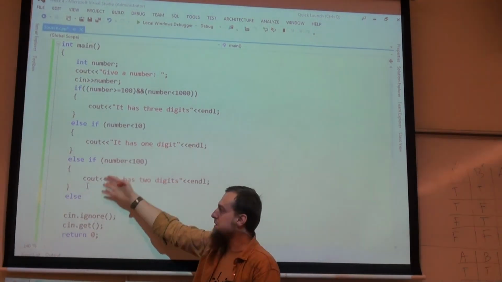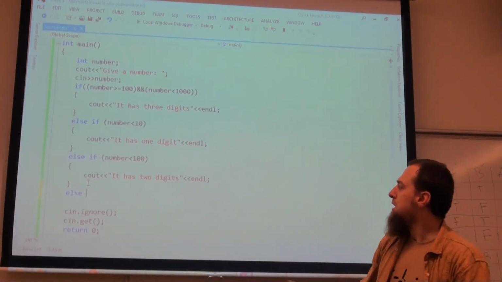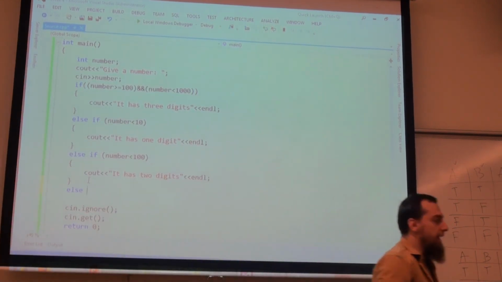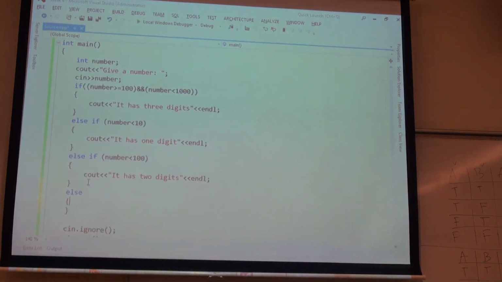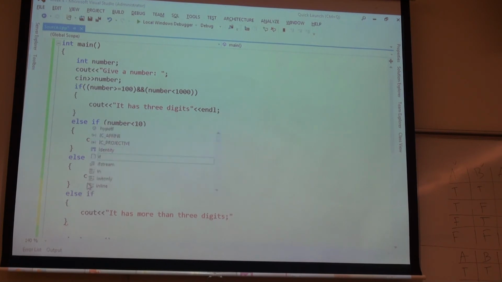You can write, I mean, if it doesn't have 3 digits, if it doesn't have 2 digits, if it doesn't have 1 digit, it's going to have more than 3, because we're starting from 0, assuming that the number starts from 0. That's why we don't have to check it again. It's for sure. So we can write else cout, it has more than 3 digits, 4, 5, and so on. It has more than 3 digits.